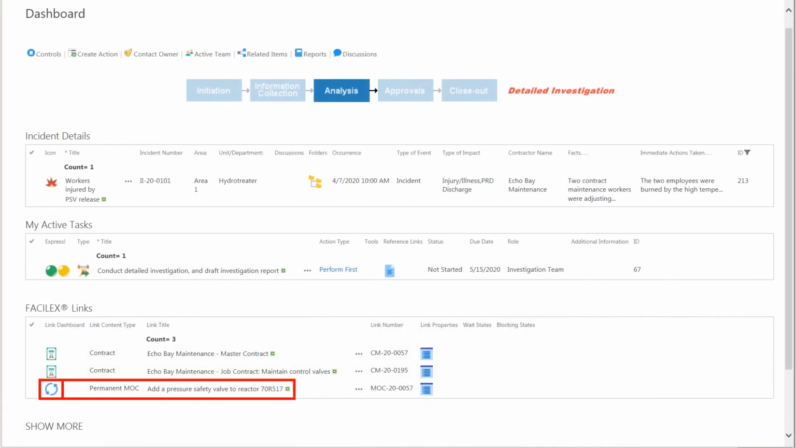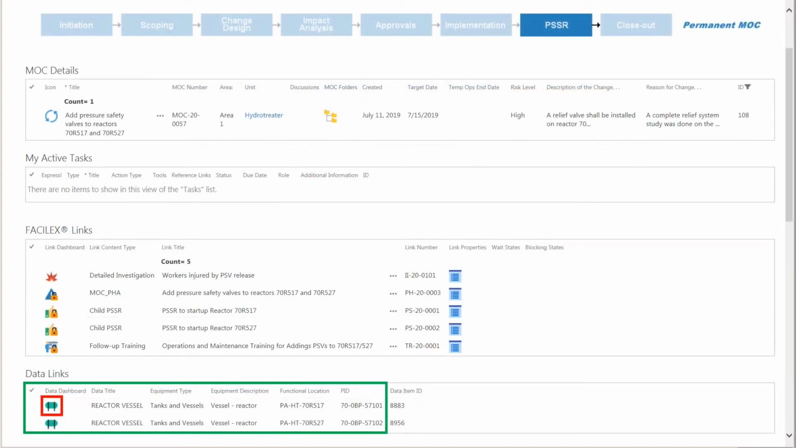Do you recall the incident investigation scenario we discussed at the beginning of this video? We're going to do something similar, but from a more equipment-centric perspective. Let's pick up the thread from the detailed incident investigation and click on the related MOC link. We see that this MOC had equipment data associated with it.